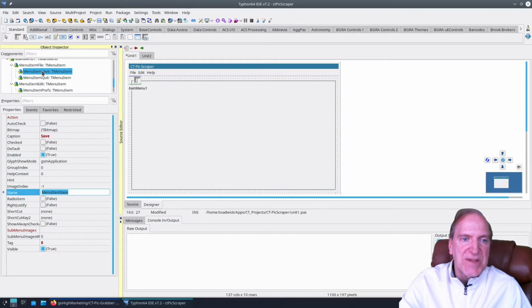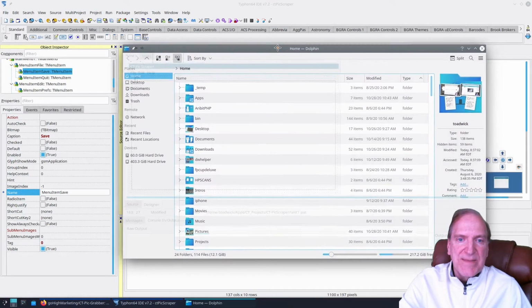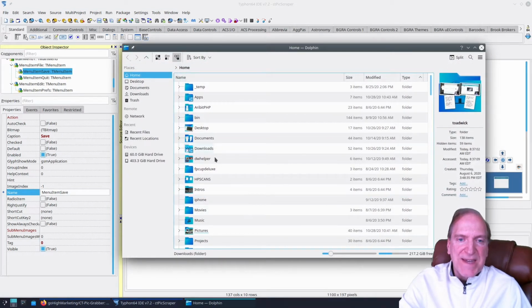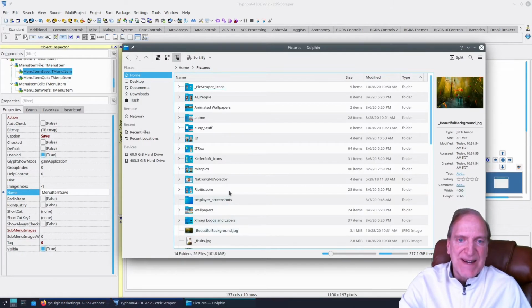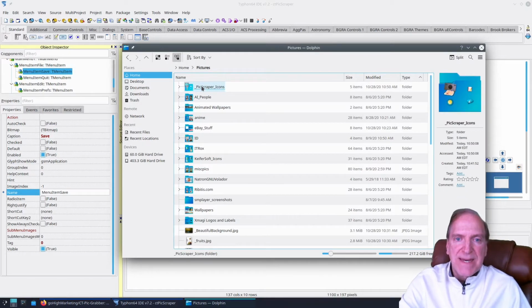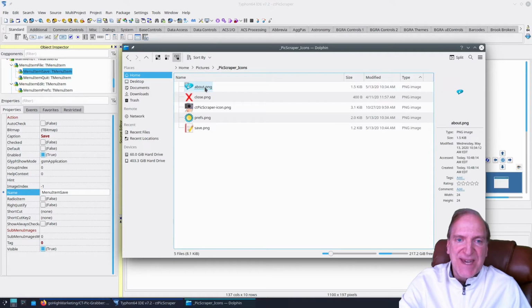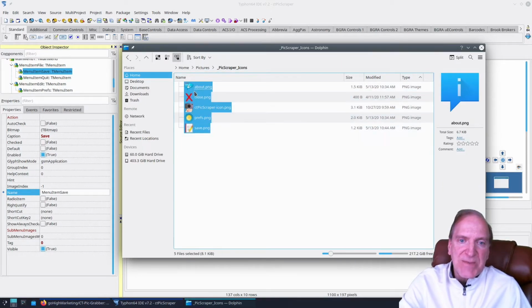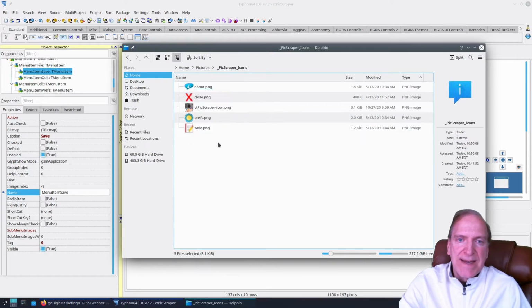Now let's go ahead and add some icons to make this prettied up a little bit. Let's start with our save, and we want to select under bitmap here. If we click in this field, before I do that, let me open up my folder where I created some icons. I used Inkscape and made my own icons, and I just kind of prefer doing that. That way you avoid any kind of legal issues.